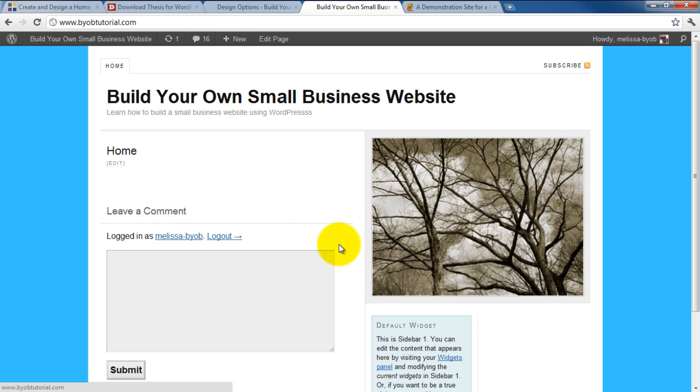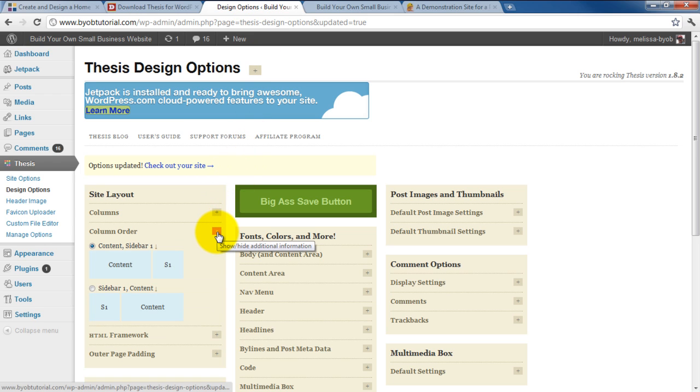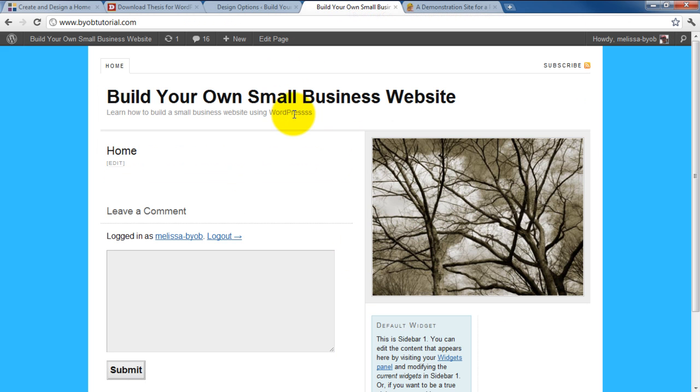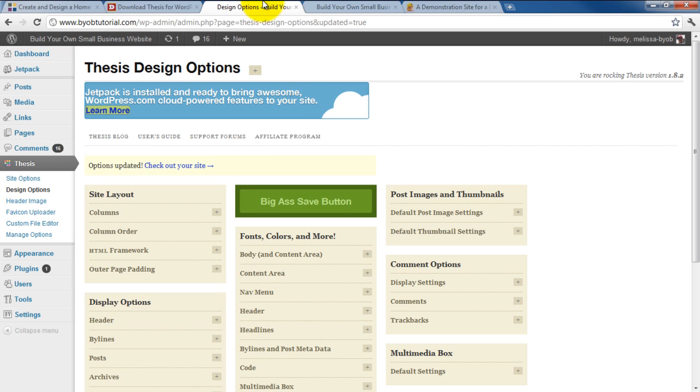Now, in addition to that, if we go over to the site layout and go to column order, and if you want the sidebar on the left, then you can easily select this, hit save, come back over to the site and hit refresh. And now the sidebar is moved over here on the left. So you can see that there's a lot of flexibility with the layout, which is the click of a button.